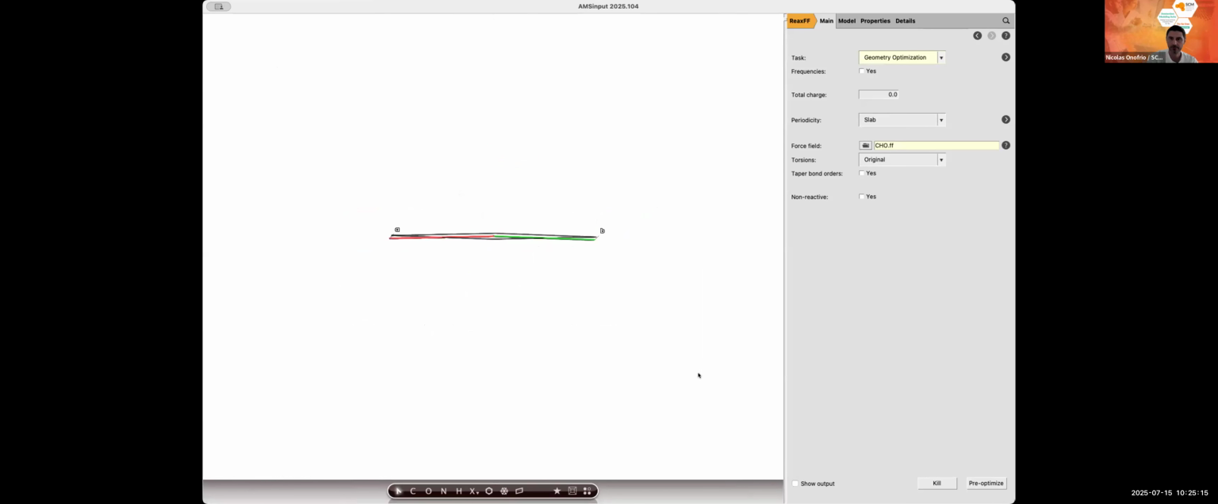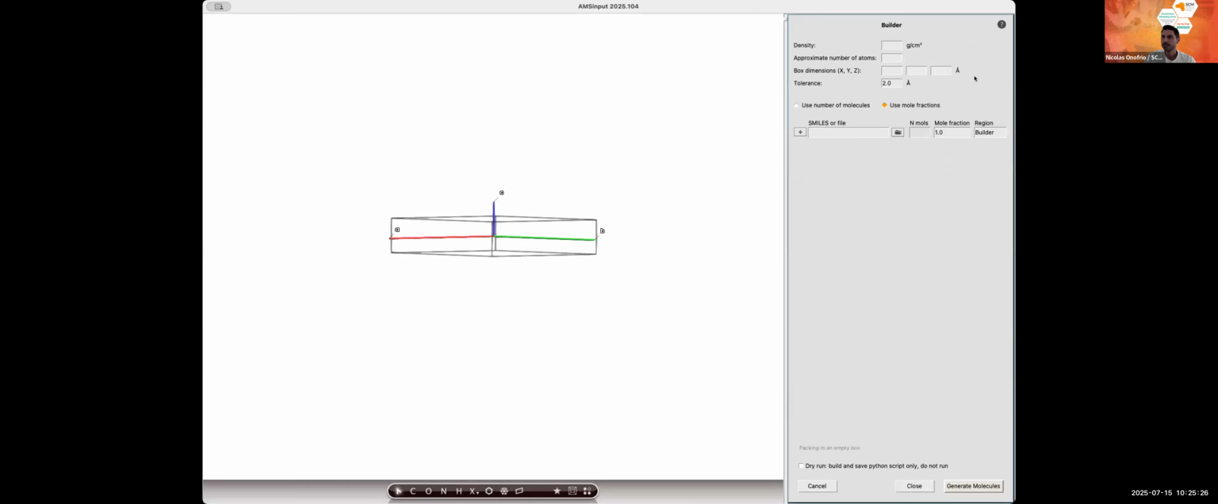So let's now build a liquid or a gas. We have another tool for that. It's called the builder. So you do Edit, Builder, and here basically you can set the density. You can set the box dimension, the number of atoms. So there are many ways in which you can define your box of molecules.